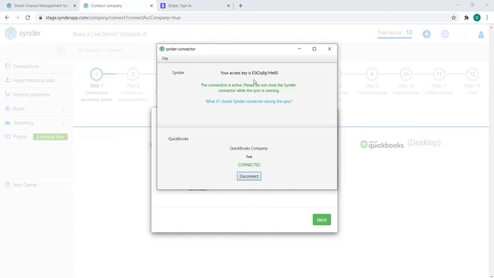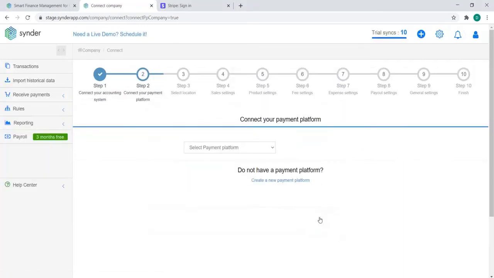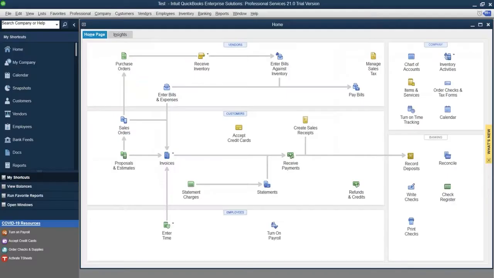In order to proceed, return to the Synder website and click Next. That is it. You have successfully connected your QuickBooks Desktop company to Synder. However, please remember that in order for the sync process to happen, you need to have both the Synder Connector app and your QuickBooks Desktop up and running on your PC. If they are closed, Synder will not be able to record data into your company.